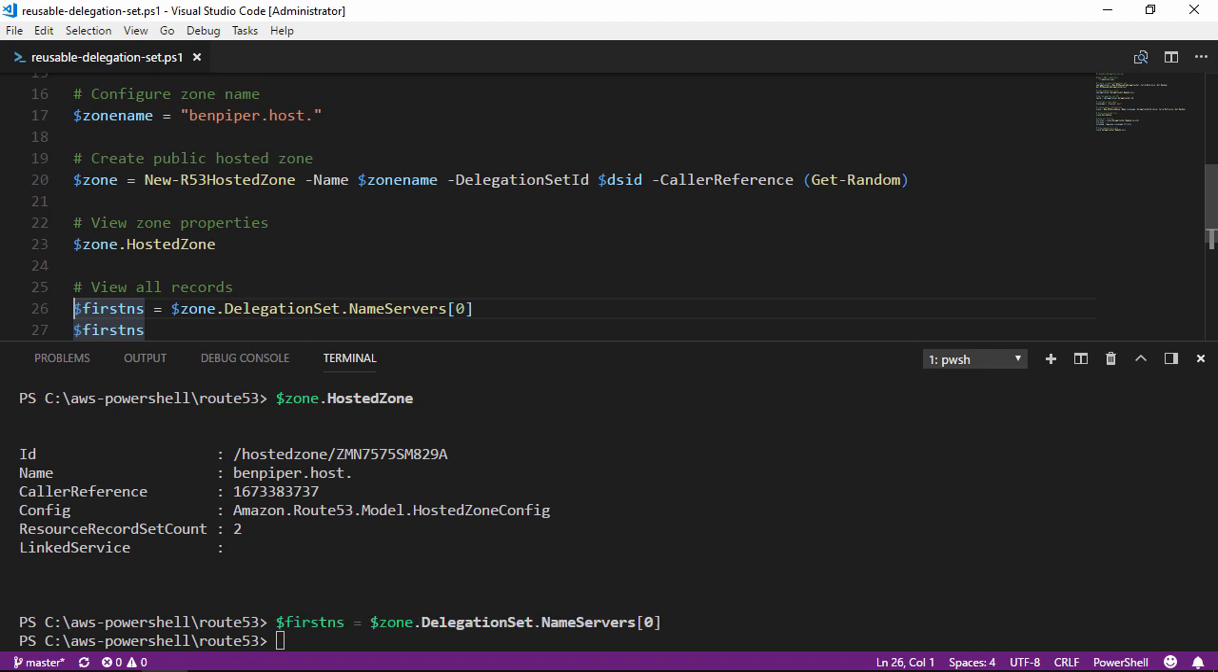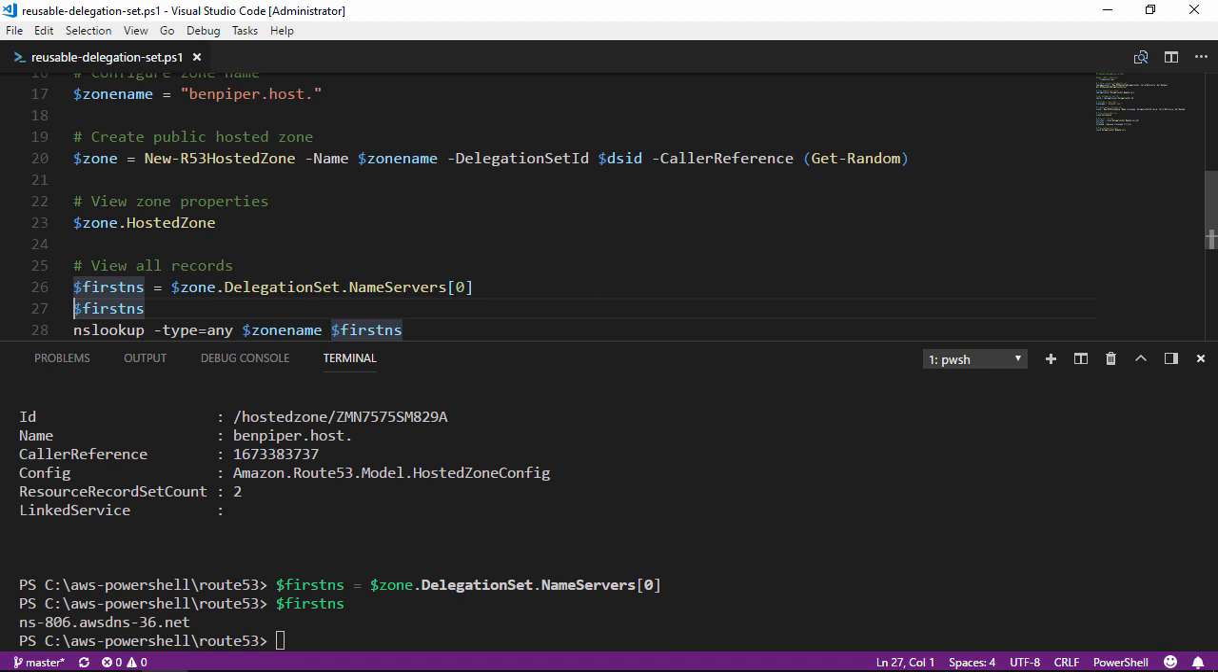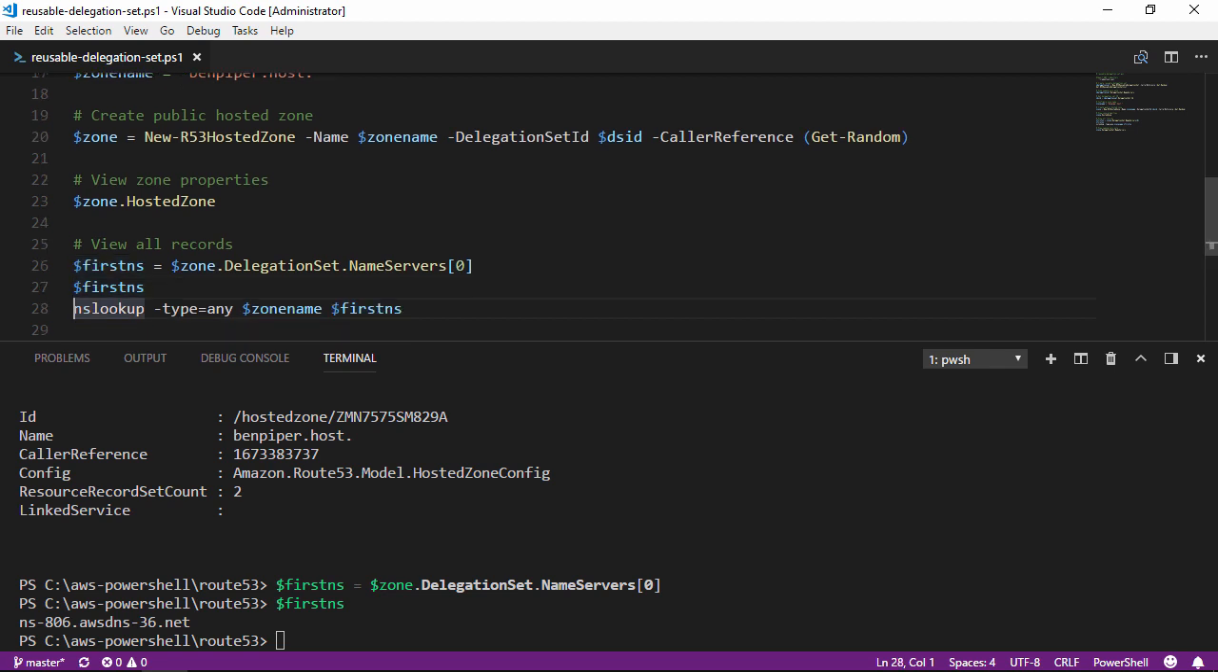Let's take a look at the name of the first name server. And it is ns-806.aws.dns-36.net. Now, these are some rather cumbersome names. Now what we want to do is query this name server for all resource records under the zone BenPiper.host. Let's jump down to line 28.